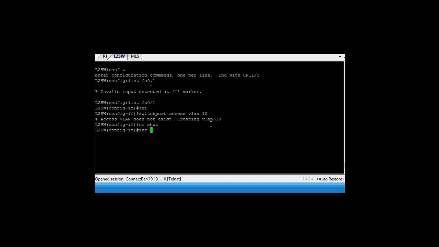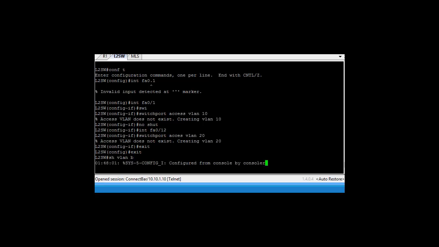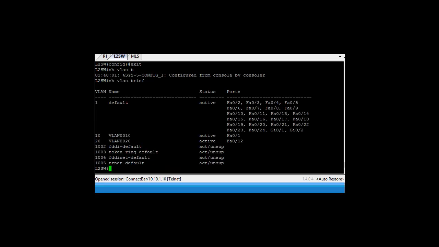Int FA0/12. Switch port access VLAN 20. I did shorten it up, but I'm just about going to guarantee you that the device will know there should be another S there. So I go ahead and hit enter, and it again creates VLAN 20. So let's just double check that 10 and 20 are there. Show VLAN brief, and 10 and 20 are there. So actually right now we're doing pretty good.